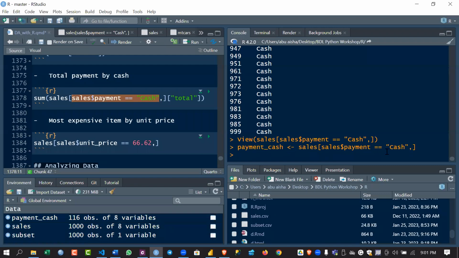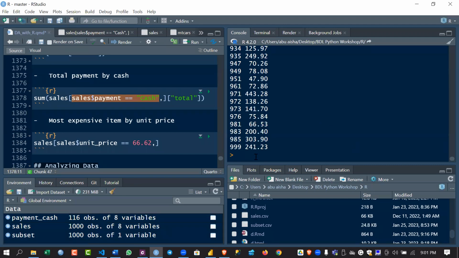So you can see I've already created another data set. This is a filtered data set. Then I'll say payments cash, and I can use either my $ sign or the square bracket of total, any of them. I now see I have all my values. Then I'll use the sum function to get the total for me. Sum. So I can now see this is the total payment made by cash. So this is what we have.